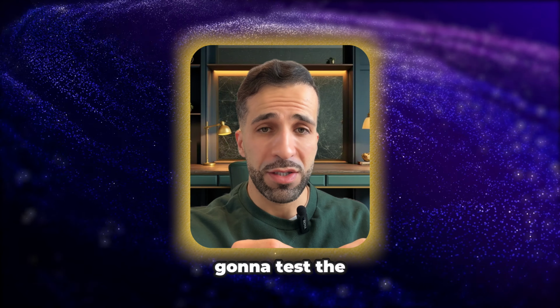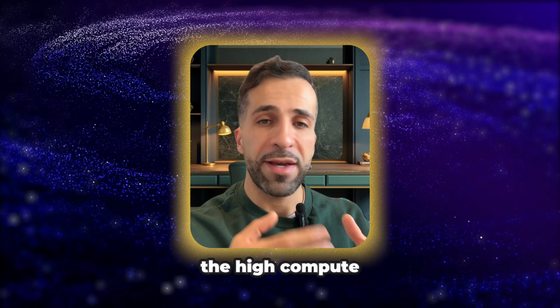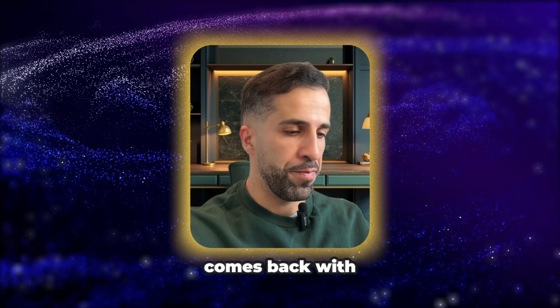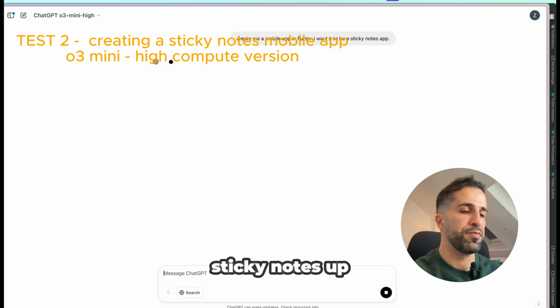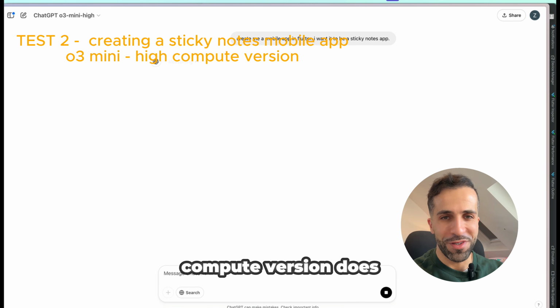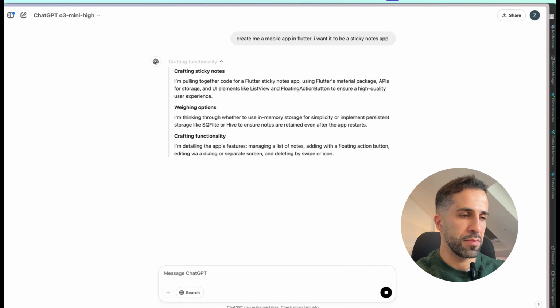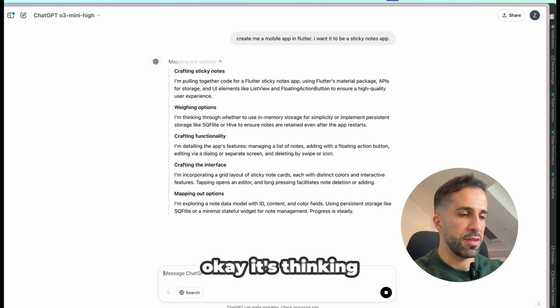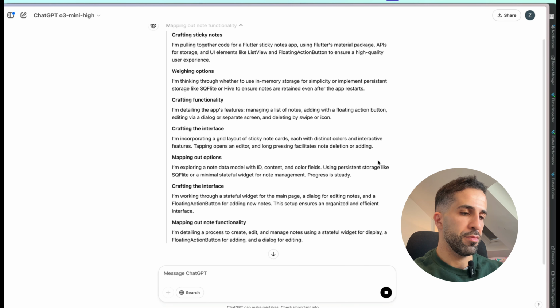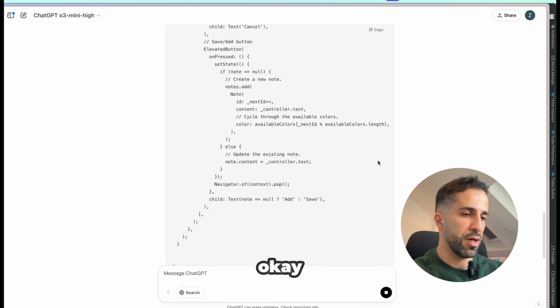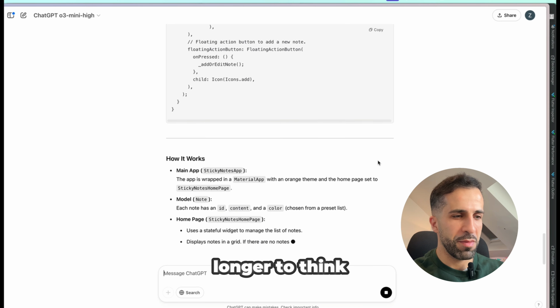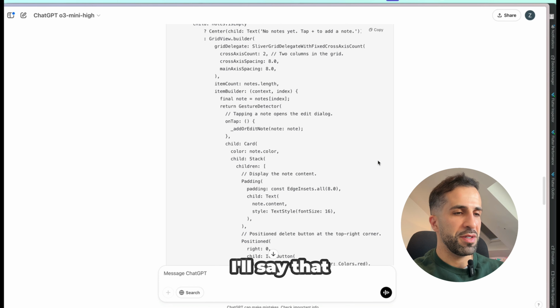All right, now I'm going to test the O3 high compute version, and let's see what that comes back with. In Flutter, I want to be a sticky notes app. All right, now let's see what the high compute version does. Okay, it's thinking about it. Mapping out the functionality, add the new notes. Okay, it took a bit longer to think about it. I would say that took about 10 seconds.